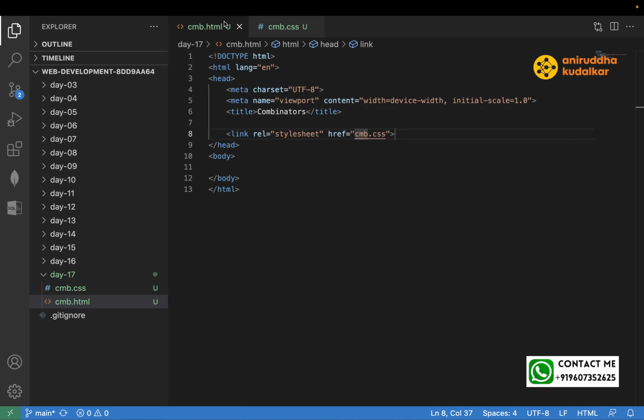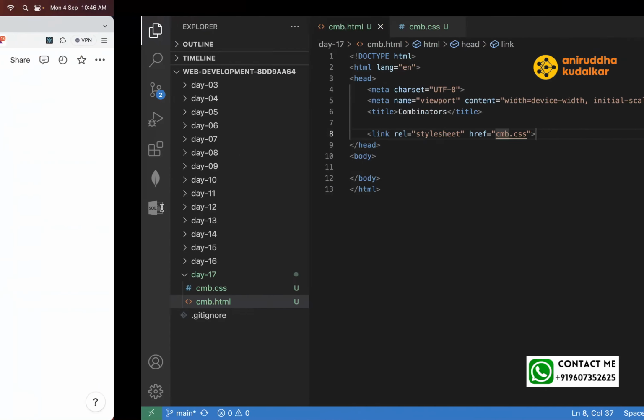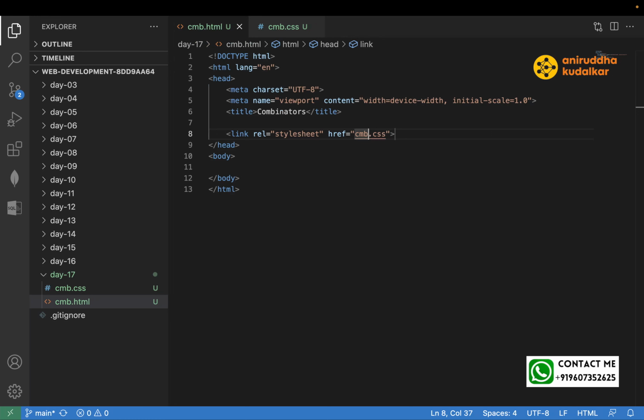So, what is the first selector? Descendant selector. What do you mean by descendant selector? Can you imagine what a descendant selector is?